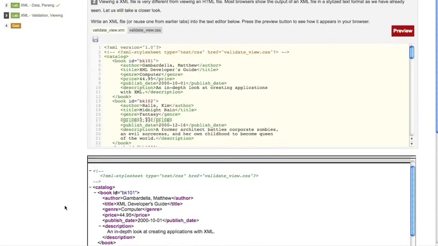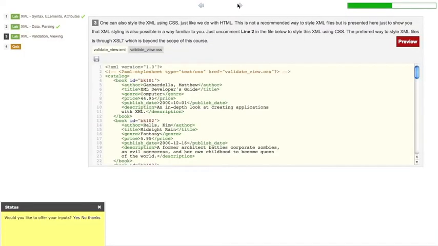But is that all you can do? Well, not quite. You can style your XML using CSS, just like we do with HTML. However, remember that styling XML using CSS is not really recommended. The recommended way of styling an XML file is through XSLT, but we shall not be covering it as part of this module.